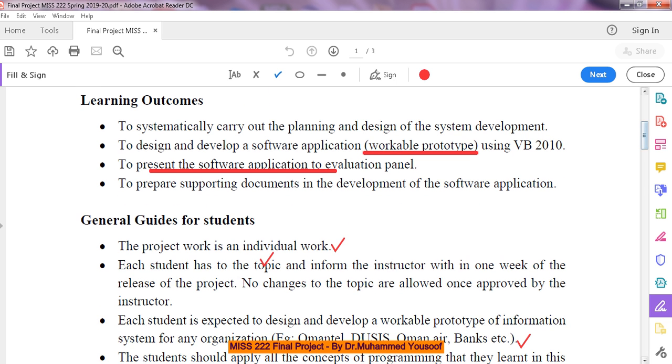Number one, it is an individual work, as I told you. It's not a group work. You have to choose a topic and inform your teacher within 1 week after the release of the project. That is, after 3 May, by 10 May, you have to tell me this is my project title. After that, you don't have any right to change it, because you cannot come in the last week of May or the first week of June and say that you find the project difficult and want to change it. That is not possible.